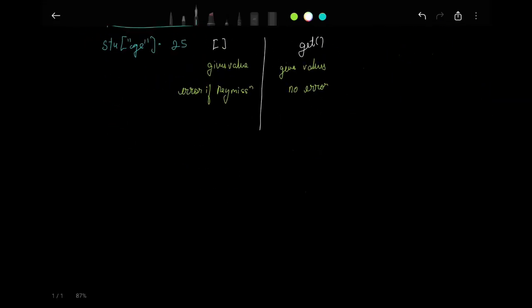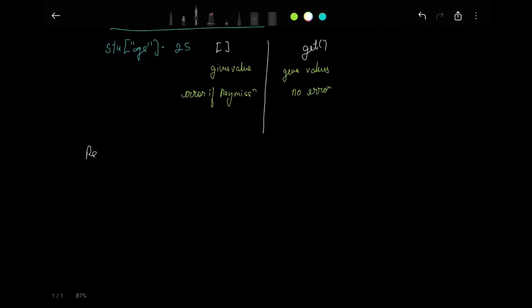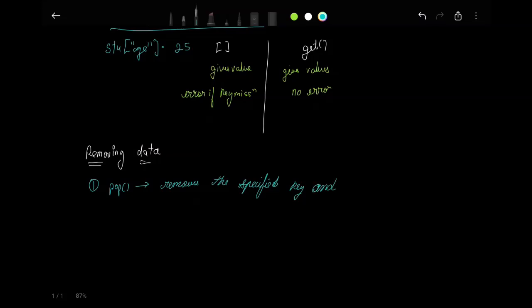Now the next topic is how do we remove data? For removing data, Python provides us different dictionary methods. The very first method which we are going to cover is the pop method. Pop removes the specified key and returns its value.